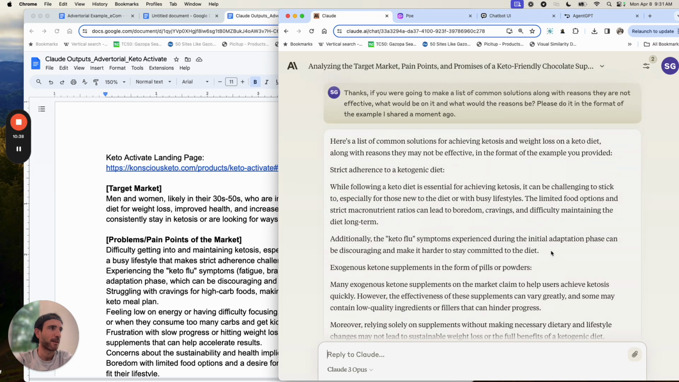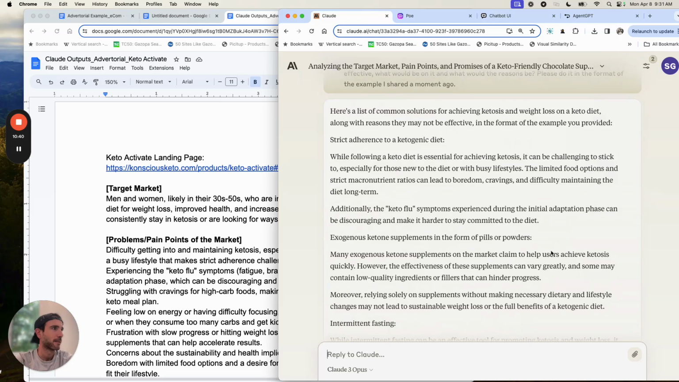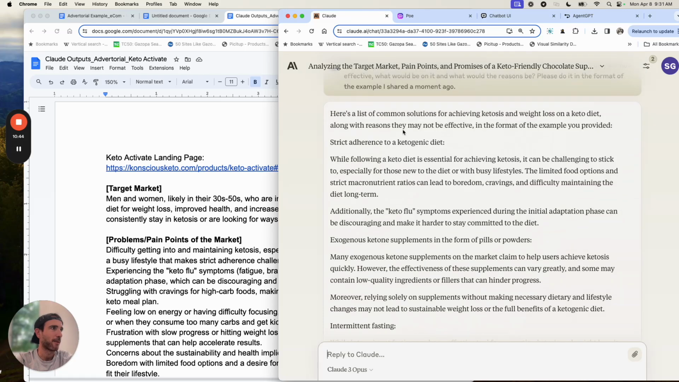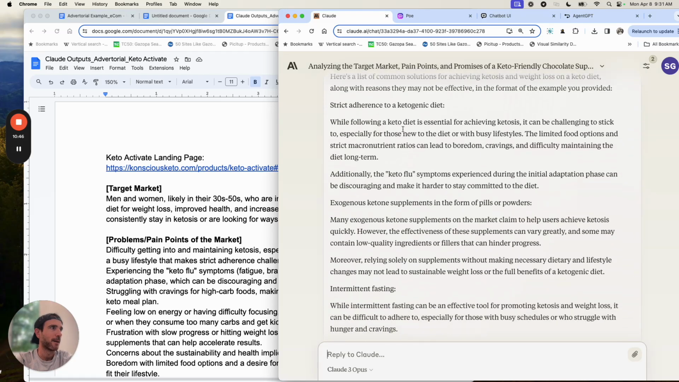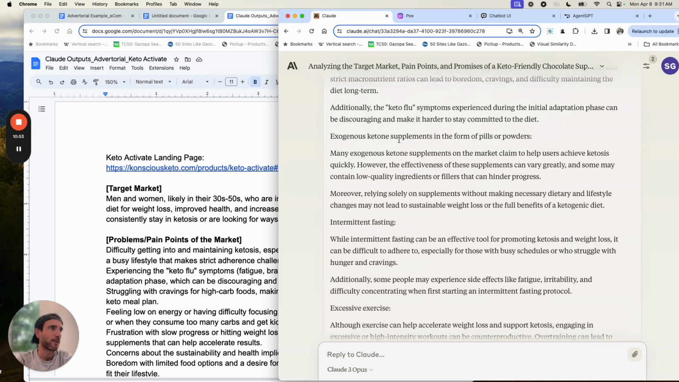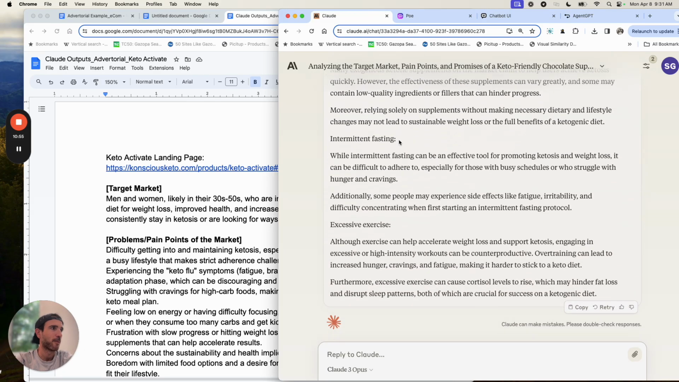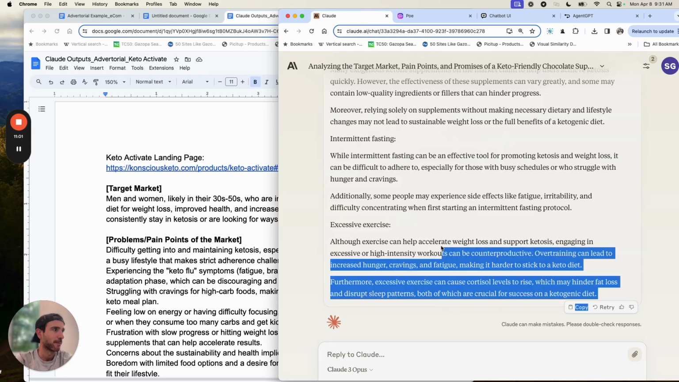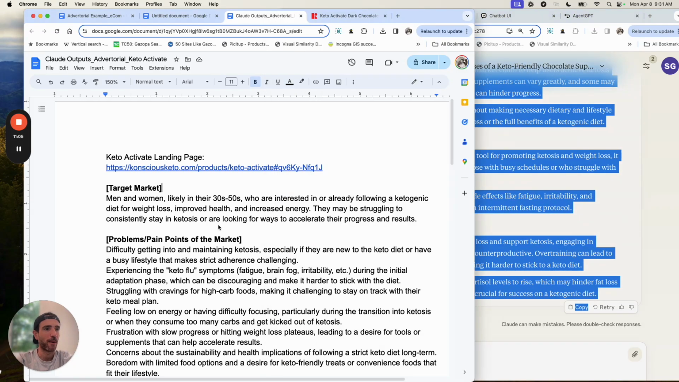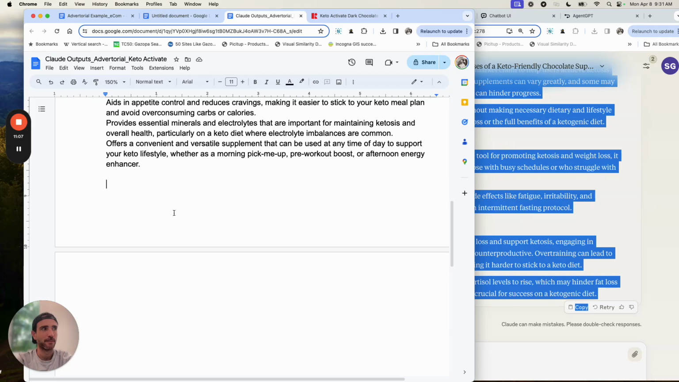It's talking a little fancy today. So it's saying, okay, what are common solutions, right? Strict adherence to ketogenic diet, keto flu, exogenous ketone supplements, intermittent fasting, excessive exercise. It's fine. One thing I might do is be like, what about weight loss as well, right? But for now, we're okay.